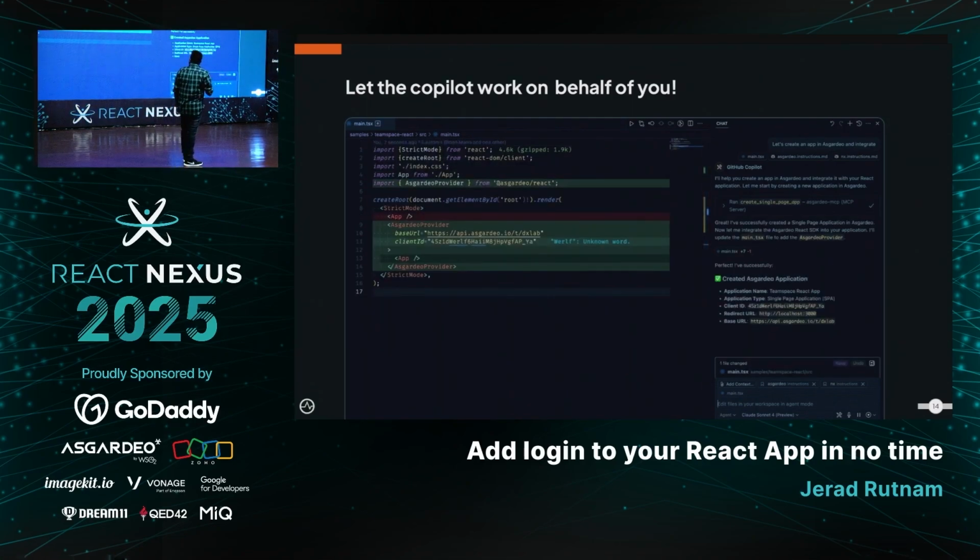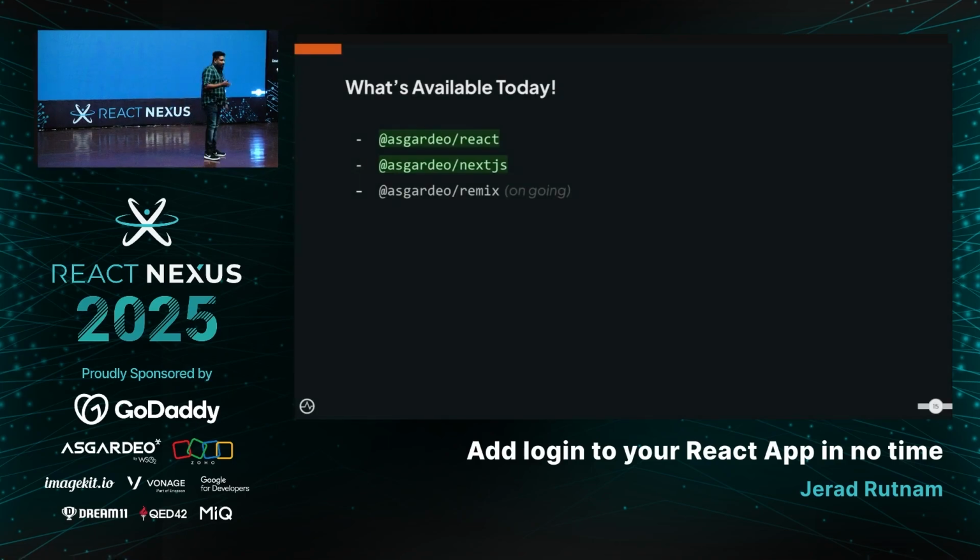As of now, for the SDK, we have these two offerings available for React and Next.js. And we're working on a Remix SDK as well, which will be available very soon, maybe in a couple of months.